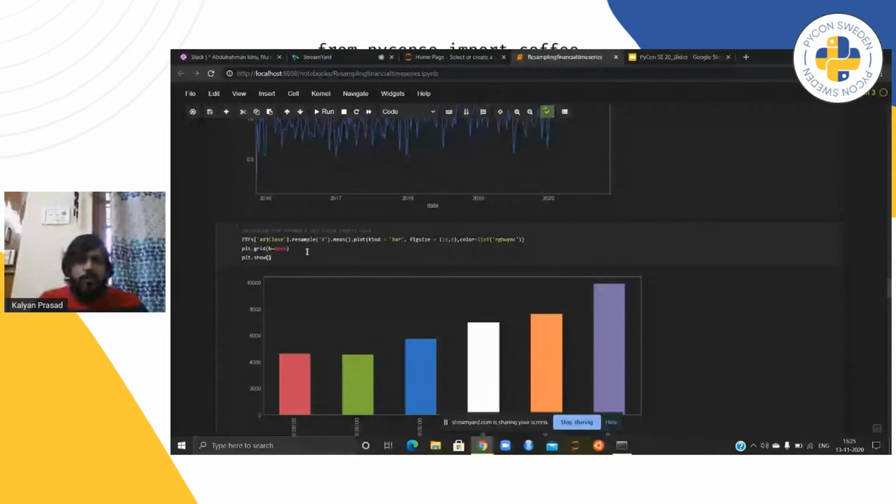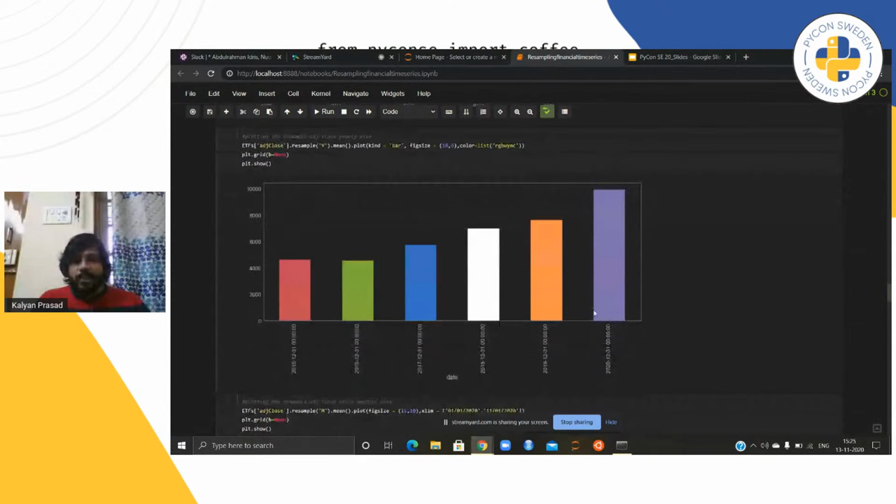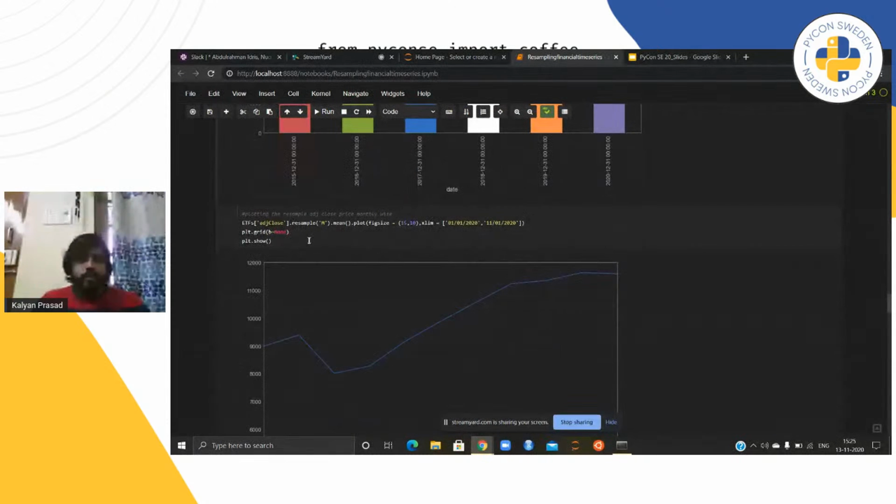There is also a possible way to do resampling with plotting. I've selected just the close column, resampled it by year, and added my aggregate method. Now I'm plotting. Here I have given a bar chart. Now you can see how my adjusted close prices fluctuate over the years. Here I have given a different color, so you'll see how year on year my prices change. Likewise, I have also selected the resampling with monthly, and I have also plotted. But here I have selected a period from January 2020 to November 2020.